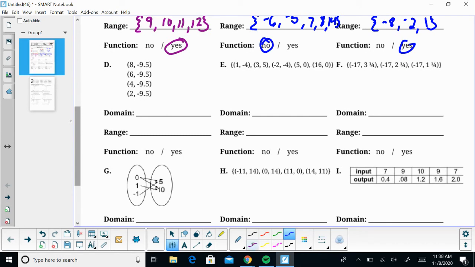Example D, I've got a list of points. Let's see if we can find my domain. The domain are my x values. So I'll have 2, 4, 6, and 8. While my range are my y values. Look here, they're all the same, so it's -9.5.